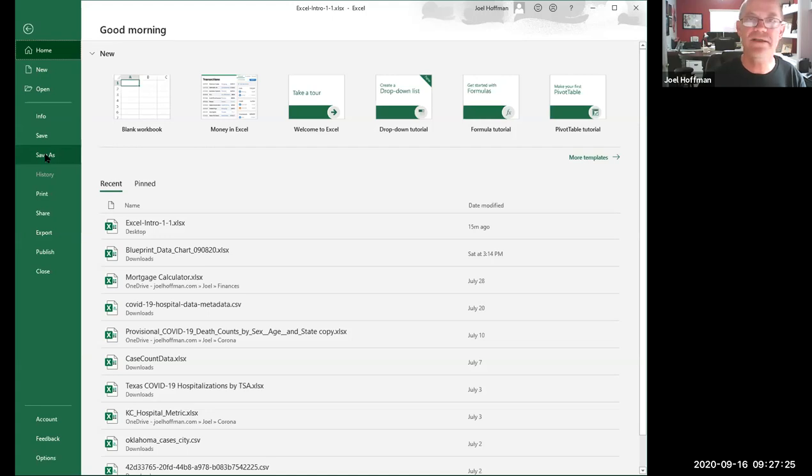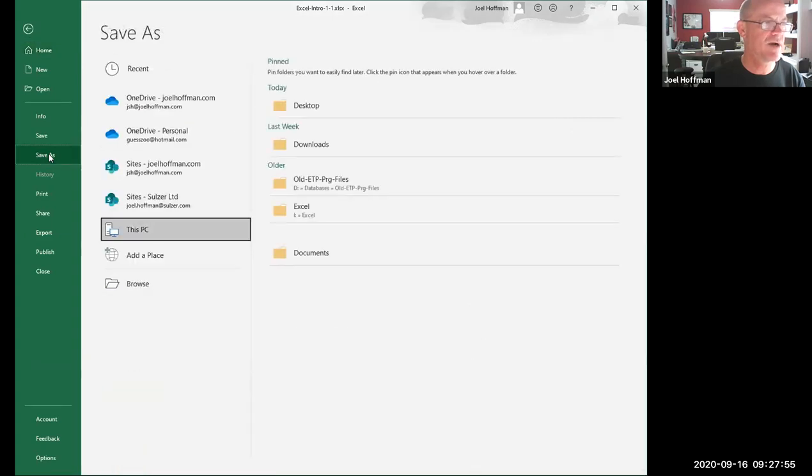I have reason to my madness there. A lot of times we'll want to save copies of things just for any number of reasons. And if we use just Save, sometimes we'll write over work that we didn't want to write over. And so I like using Save As and just making sure I specify what I'm saving and where I'm saving it.